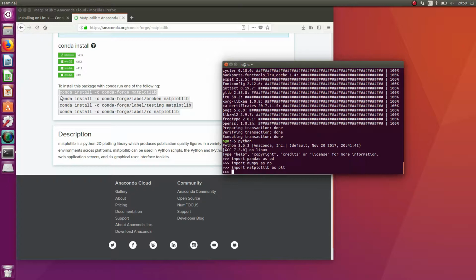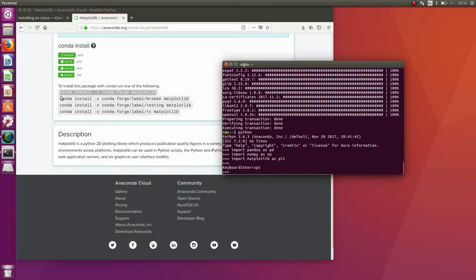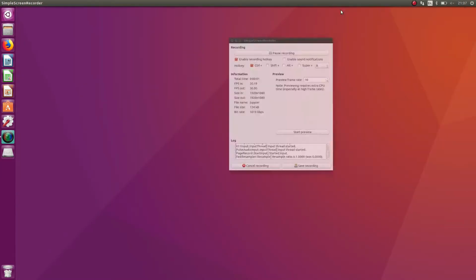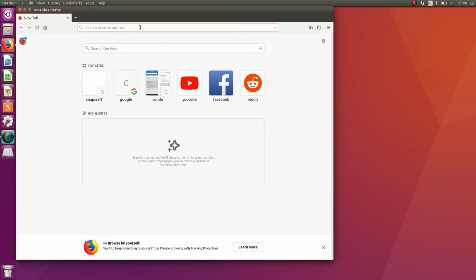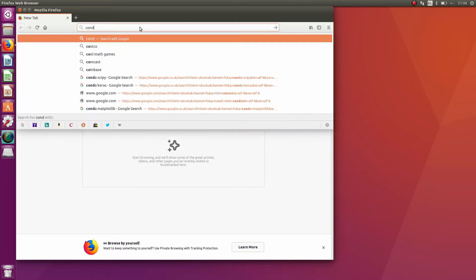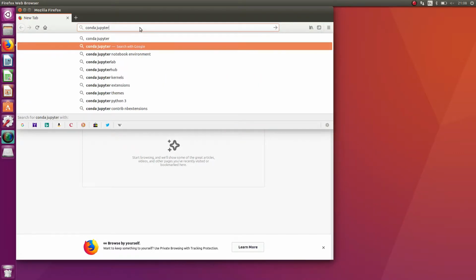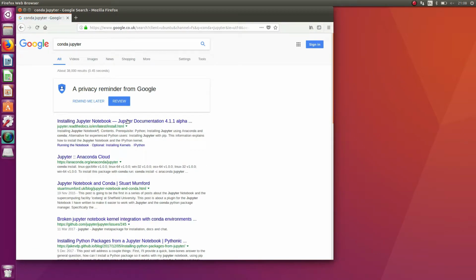So now we need to install the interface that we're going to be using for coding and running code, and that's called Jupyter Notebook. So again, just Google conda install Jupyter Notebook, navigate to the page that has the syntax for installing Jupyter Notebook, and then it's a case of copying and pasting it into the terminal. And like Matplotlib, it's quite big, so it takes a bit of time to install.